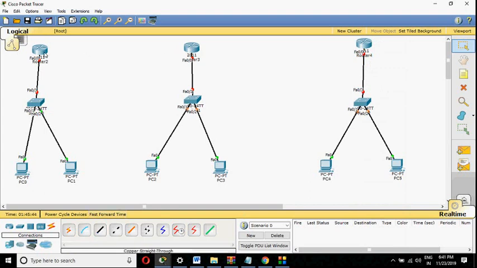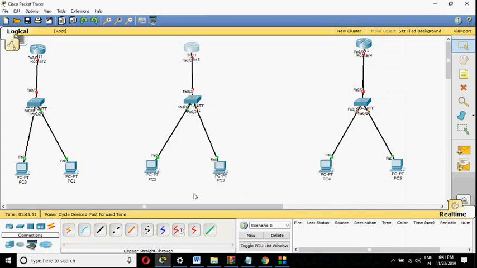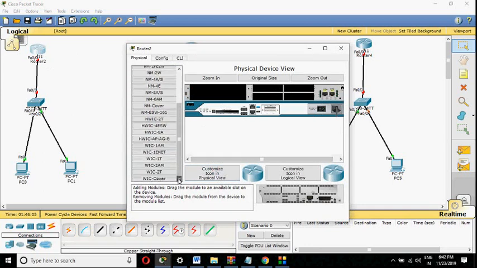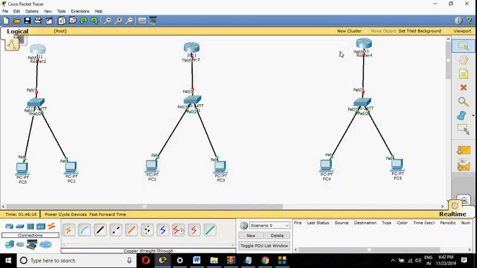Now we have to join the serial cable, right? To join the serial cable, you must add the serial port, like I have shown you in my previous video, basic practical part 1. So how to add a serial port? Just click on the router, go to the physical mode. Here's the block. You have to switch off the router. This WIC2T is the name of the serial port. Just drag and drop this, this is the serial port, and switch on the router.